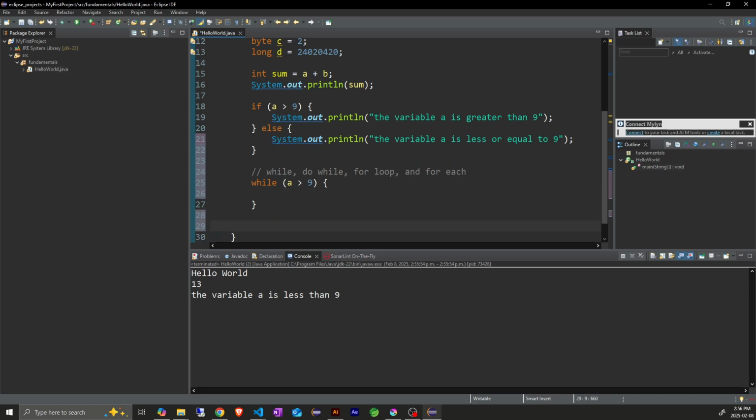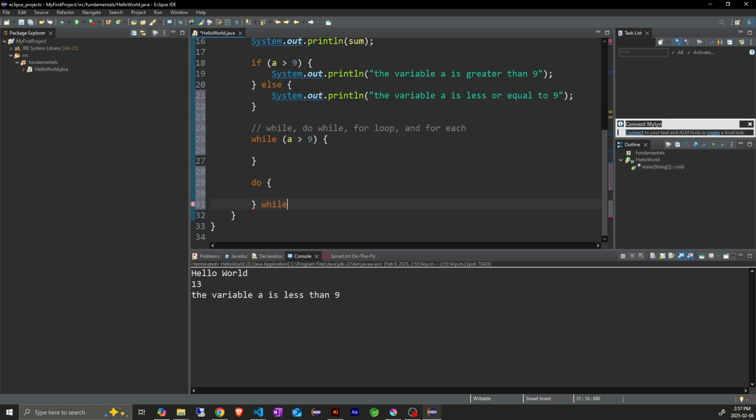We also have do while loops. We could do this, while a is greater than 9. So what this does, it's very similar to the while loop, but the do while loop would execute first and then check while a is greater than 9. If it isn't, then it would just continue onwards. If this condition is satisfied to be true, it would keep looping.